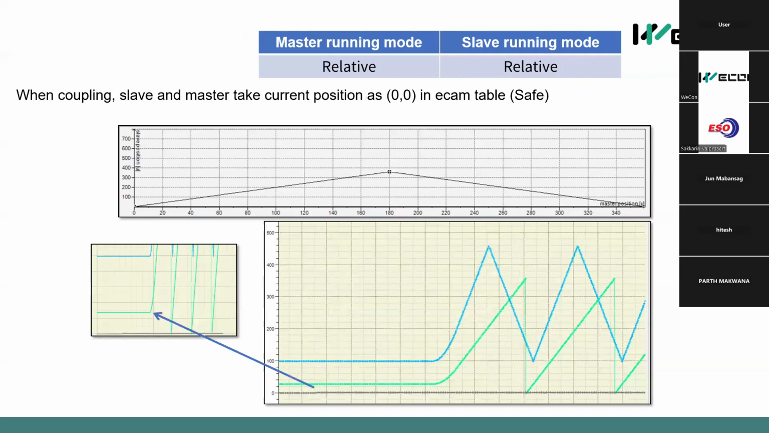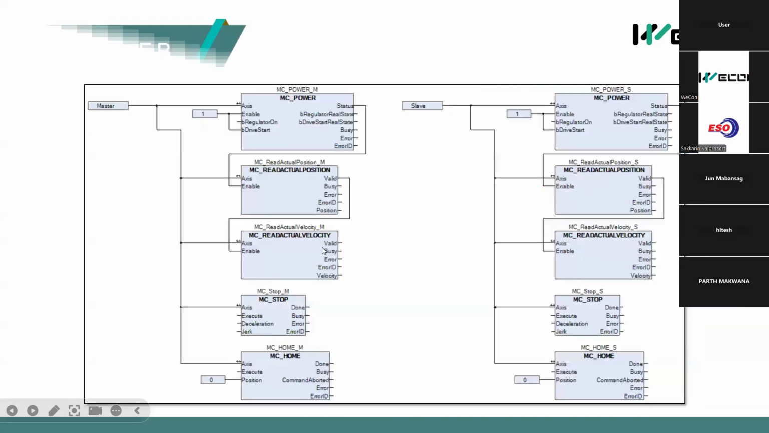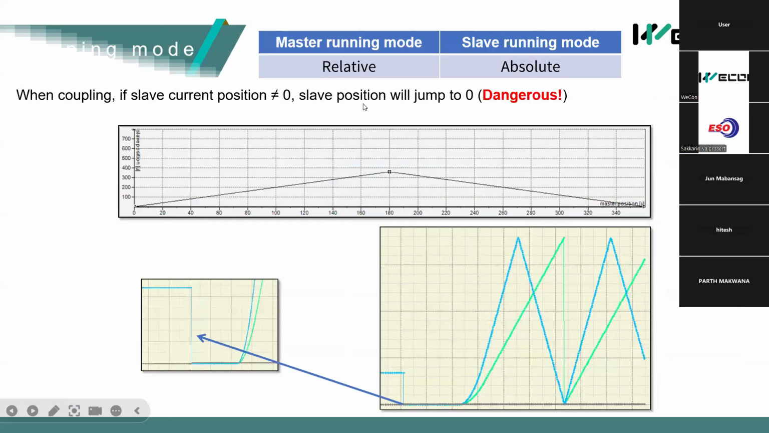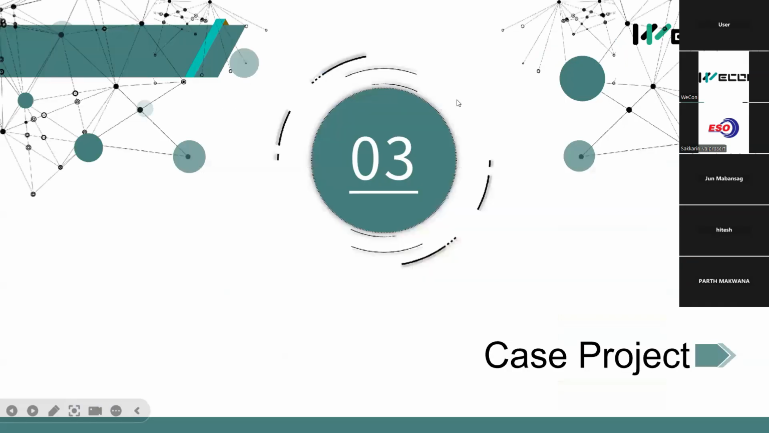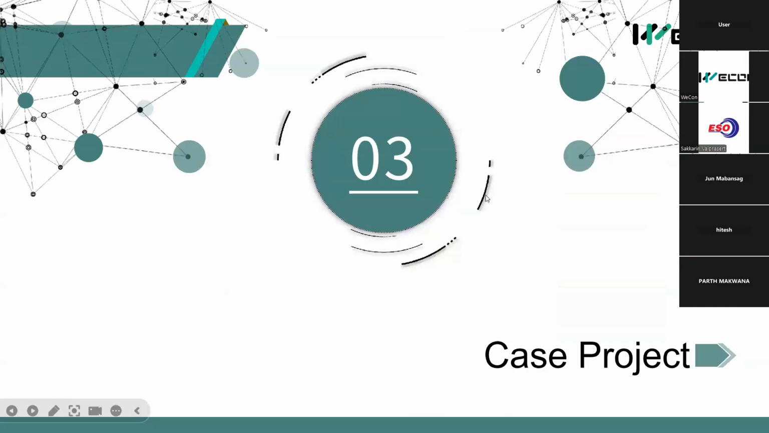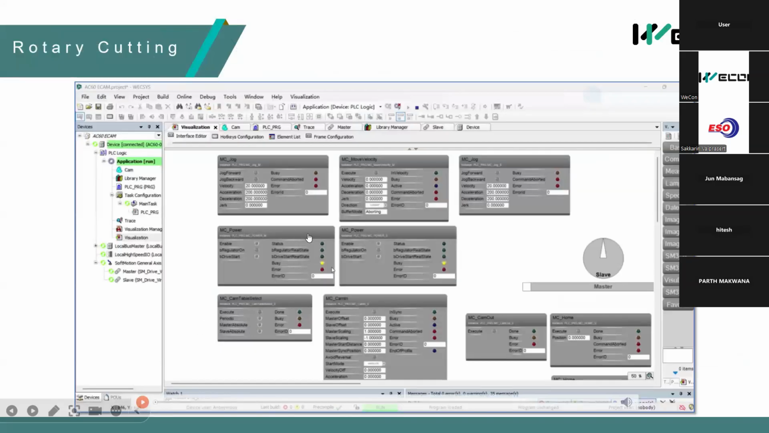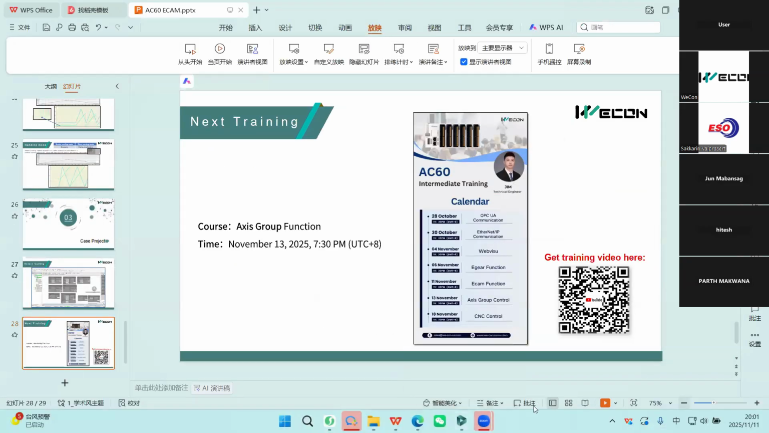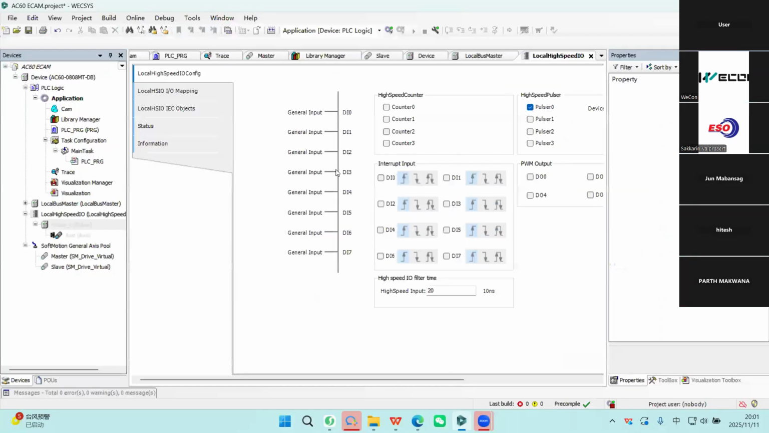And also they have some other different combinations of the master position and the slave positions. So here I only show these five conditions. Okay, now let's check our demo project.